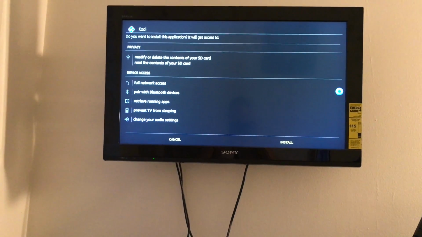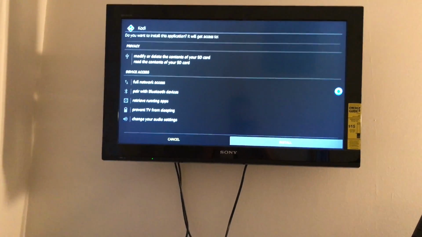And then install again, and it will start installing. And then basically from here, you're done. You have Kodi. Now we're going to have to add on our repos and all of our settings and all that. So guys, I'm going to pause it while it's installing, and I'll see you guys in a second.